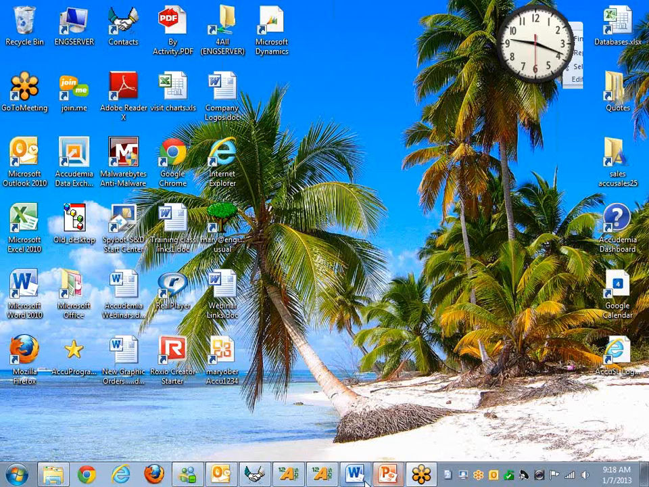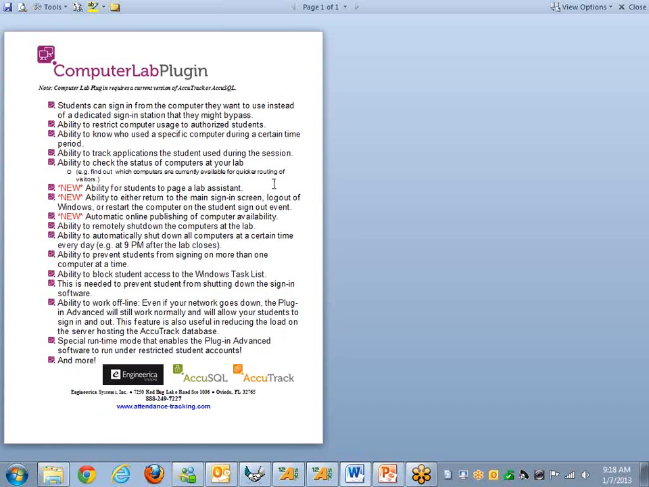Now, there's a lot of features that are in the Computer Lab plugin. First of all, they don't have to worry about the sign-in station because, of course, you're just going to be able to go in and sit down. You can restrict computer usage to only authorized students. So that's a setting that you can turn on or off. If you have an open lab where anybody can come in off the street, you can allow that. Or if you have a lab that's closed only for registered students, you can make it so that only a registered student can sign in.